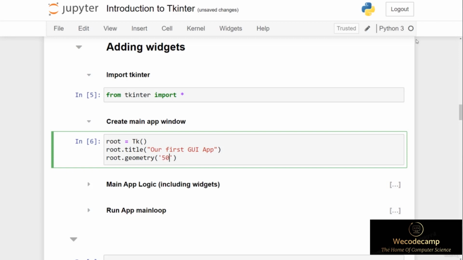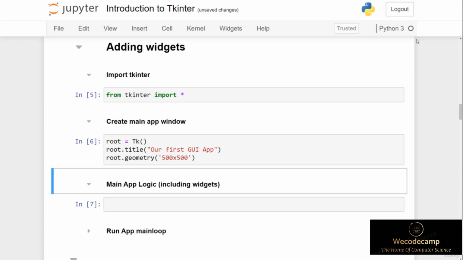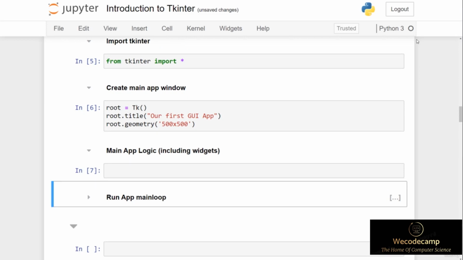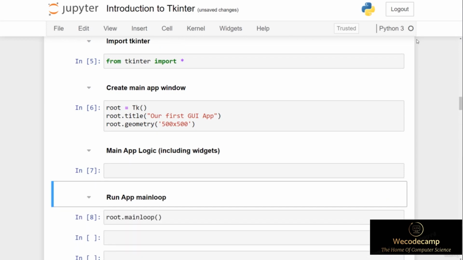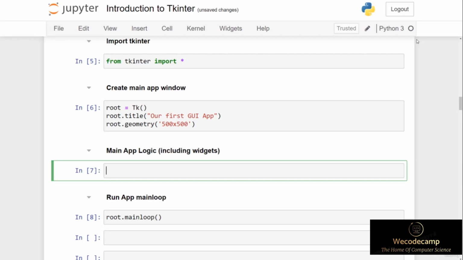So I'll put 500 x 500. And you'll see how this resizes the main app window when we run the program. You can then see we have an empty space for the main app logic, which is where we'll be including our widgets, and the fourth section is where we run the app's main loop, written as root.mainloop with parentheses. So let's now start populating our main app logic.